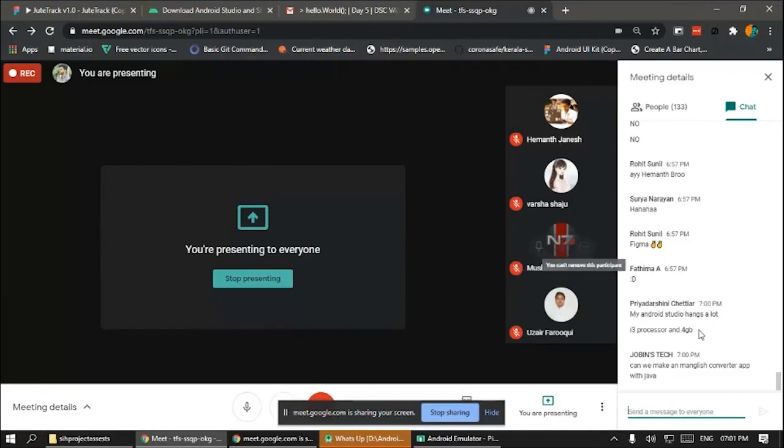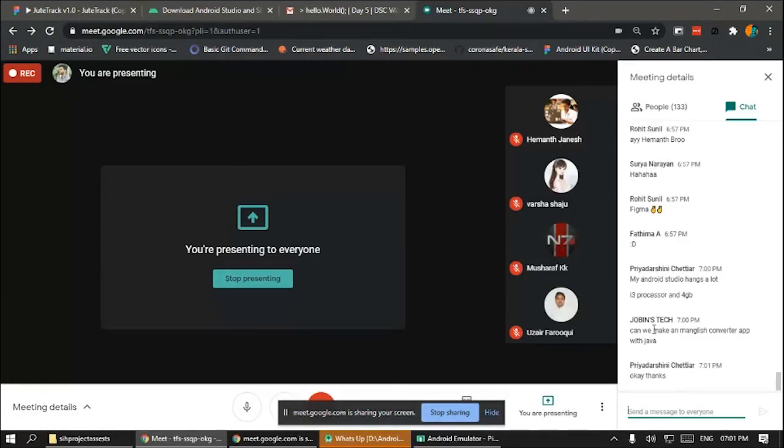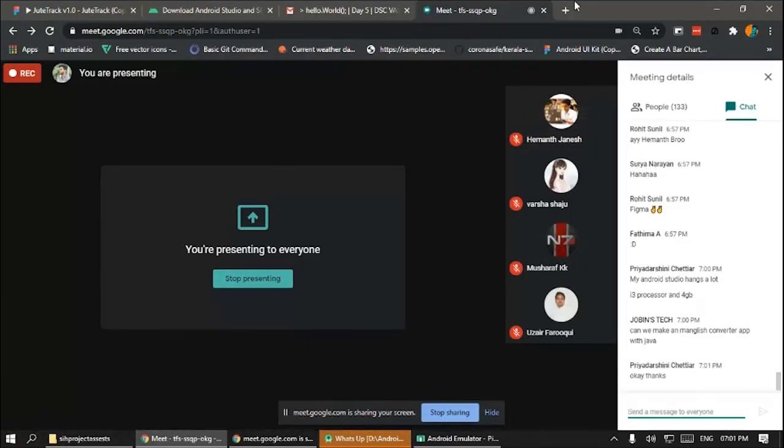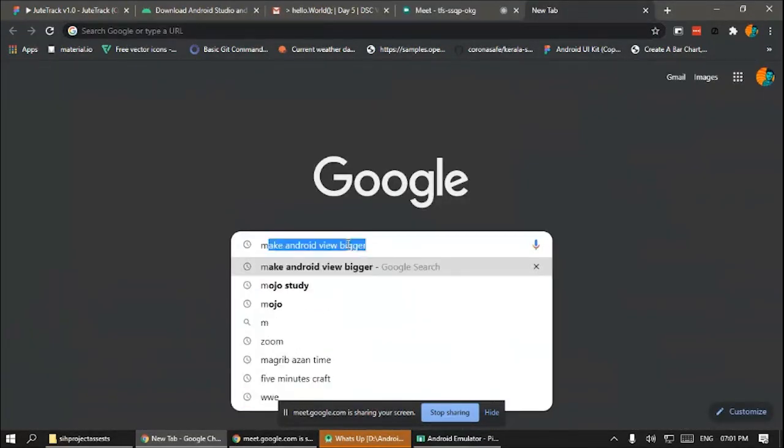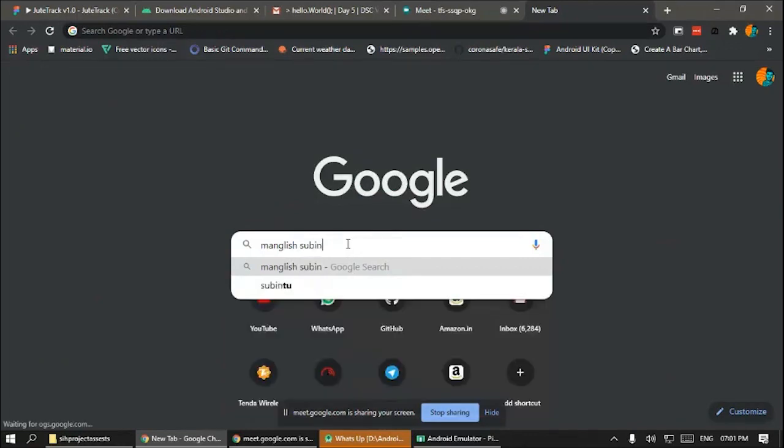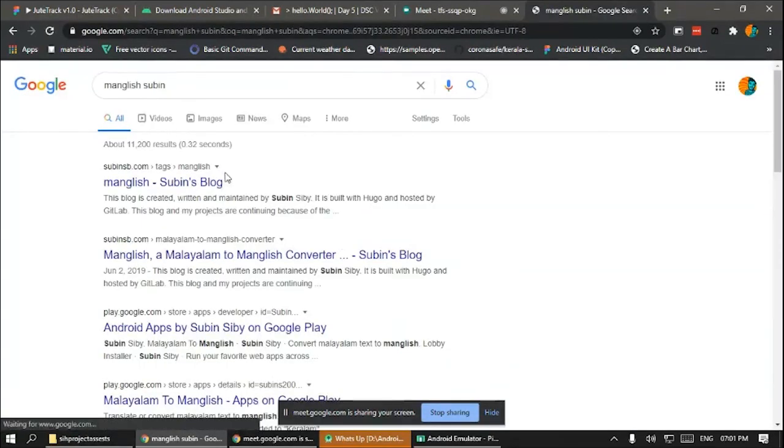Can we make a Manglish converter app with Java? Yes, you can. You can build whatever you see out there. Actually, there is an application for Manglish. Yes, build Manglish.